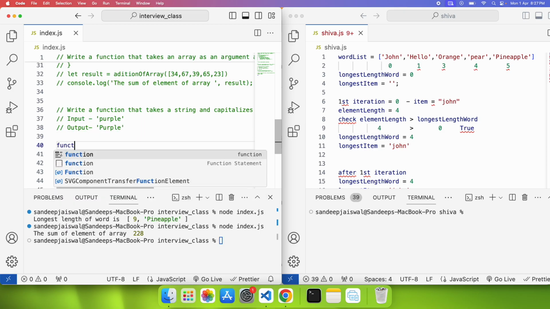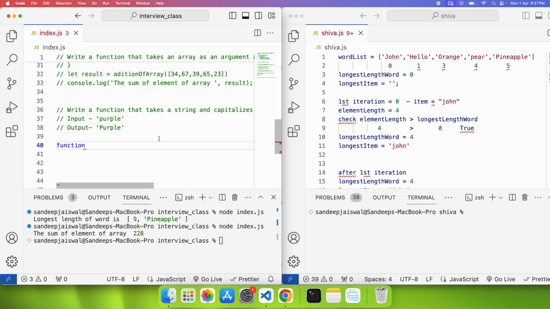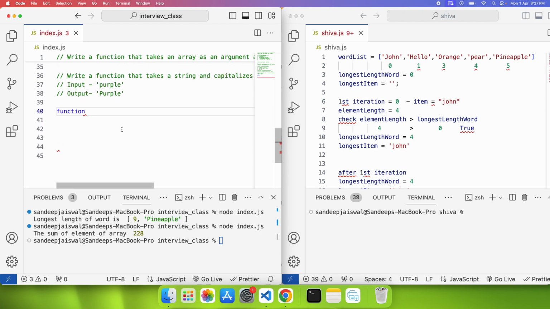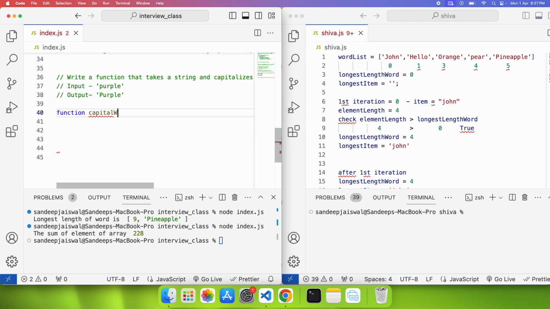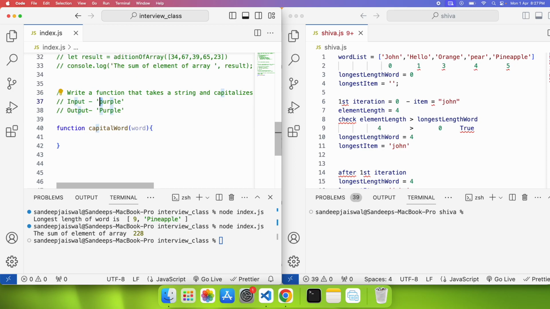So let's create a function. Function capital word. Okay, it will take a string. So basically I'll just write word. Now what we have to do is convert this first character to uppercase, right? So how can I take it?